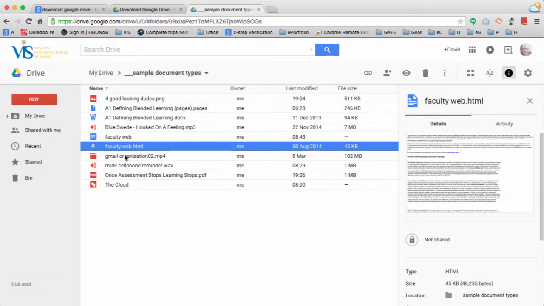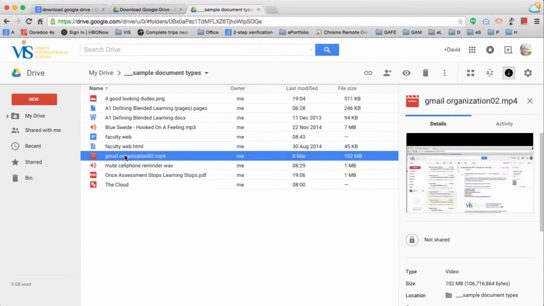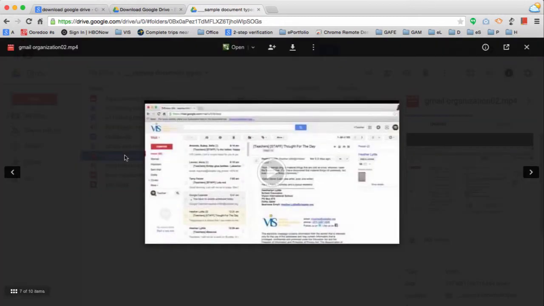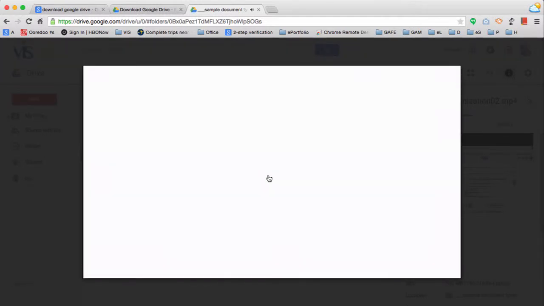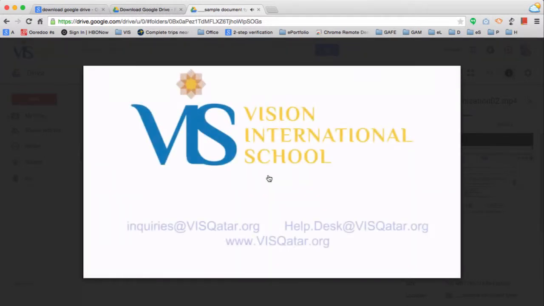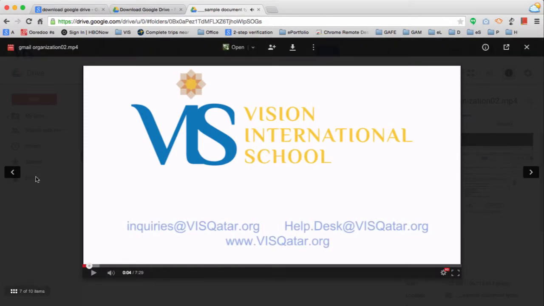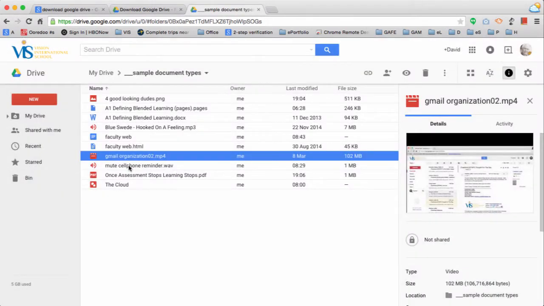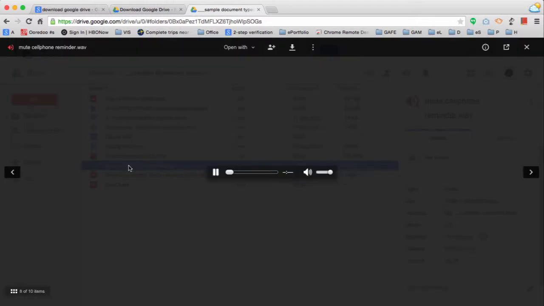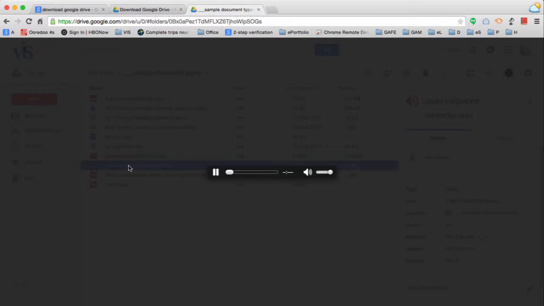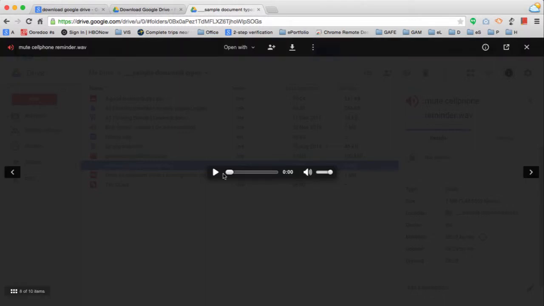Next, let's look at a video. Double-click on the video, and I can play it. And there it goes. Clicking away, I can go to my next document. This is a WAV file. It's downloading right now as we speak. It's not a very long one, but it is taking quite a while to download. So now it's downloaded and I can play it.